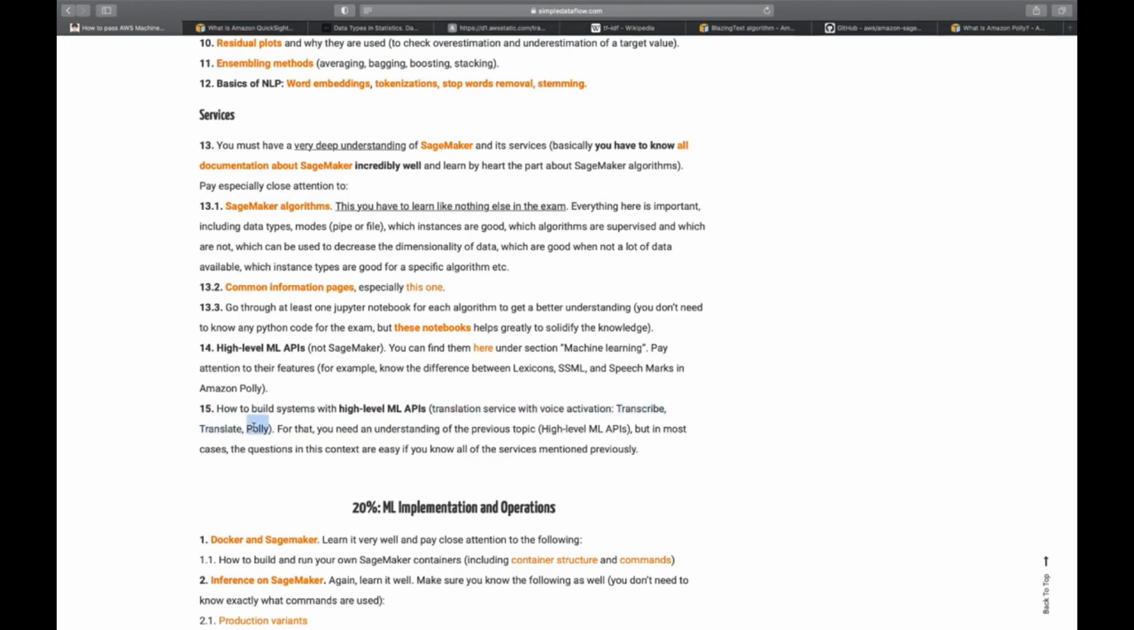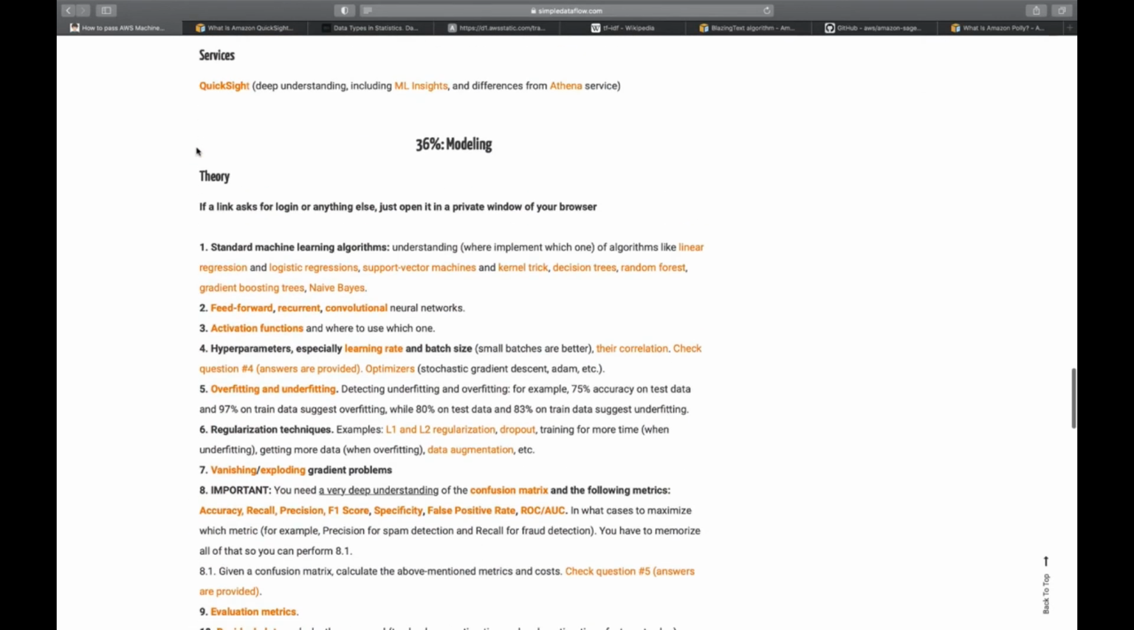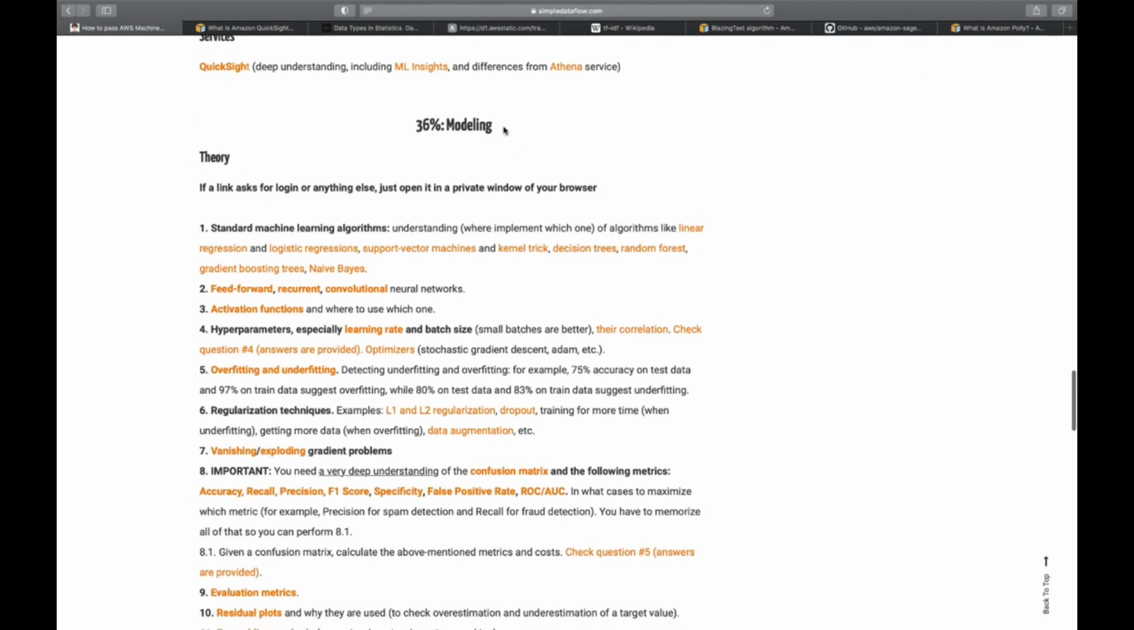You don't need to know exactly how they would implement it, but in the exam you will have questions. For example, a certain situation where a customer asks you to do a certain service, and then you will have to use these high-level machine learning APIs to build it, and there are, for example, 4 answers, and you have to choose which one. But these questions are usually pretty easy, pretty straightforward. Yeah, and this is the biggest section of the exam, which is modeling.